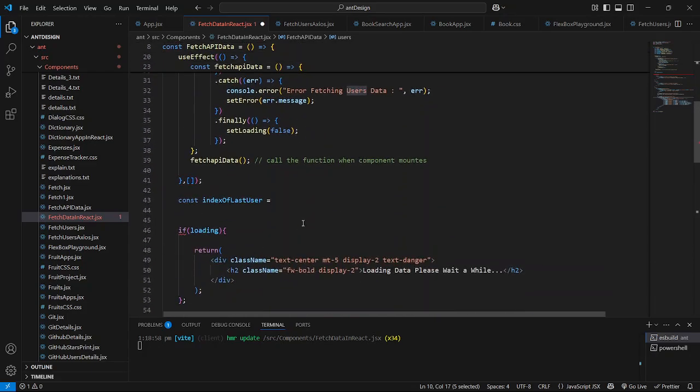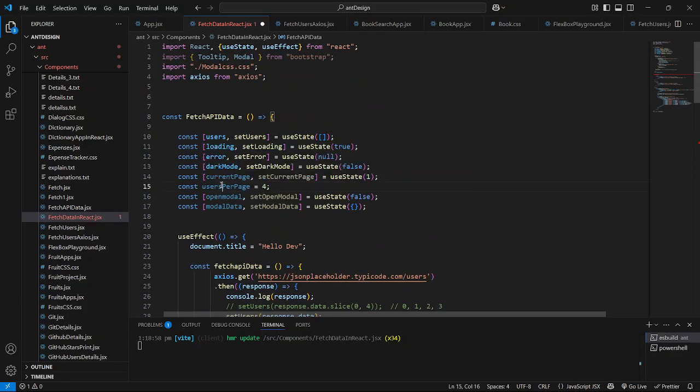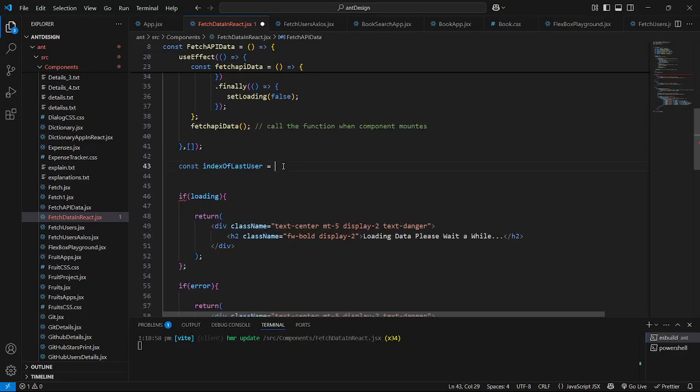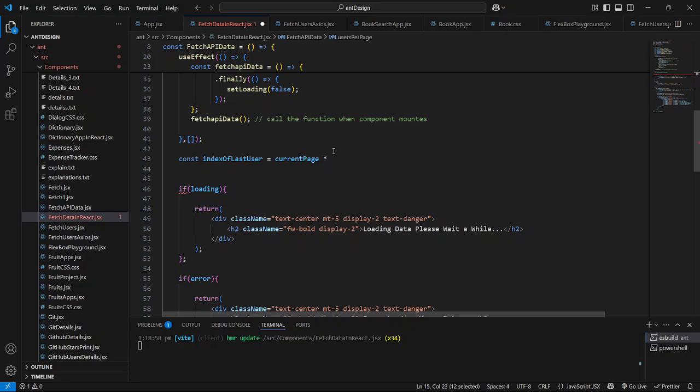Let me write the code here. I'll copy this state variable, currentPage, and paste it here. We will multiply it by usersPerPage. Users per page is 4 as of now. Paste it here. This is it.